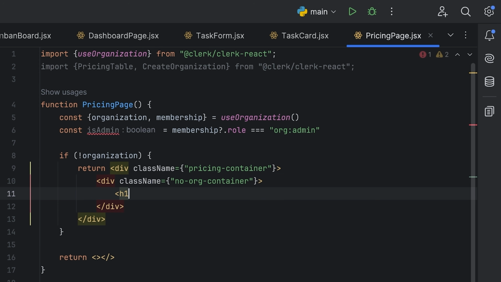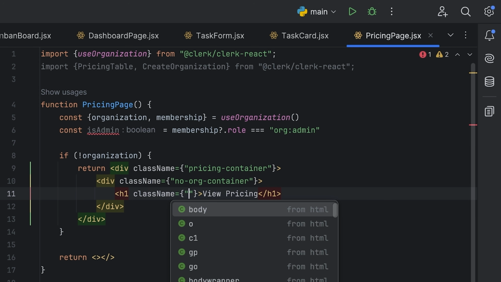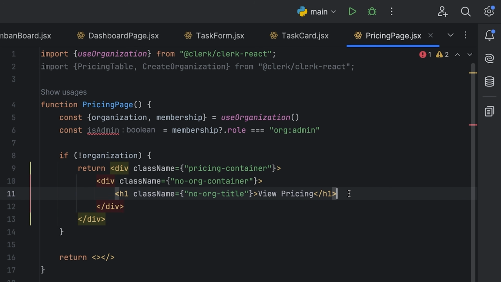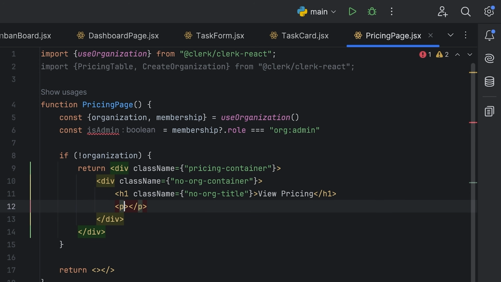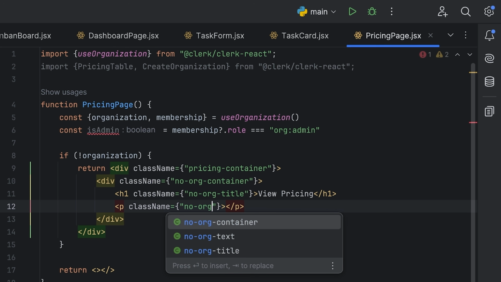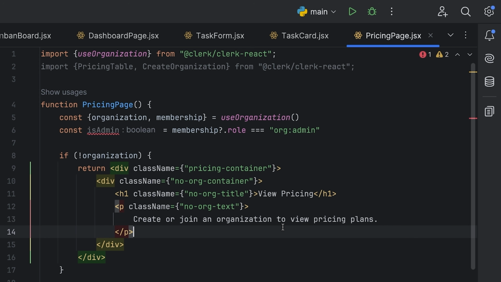We're going to have an h1. It's going to say view pricing. The className is going to be equal to no-org-title. Underneath the h1, we're going to have a p. And we're going to say className is equal to no-org-text. And the text here is going to say create or join an organization to view pricing plans. Cool. And let's spell join correctly.